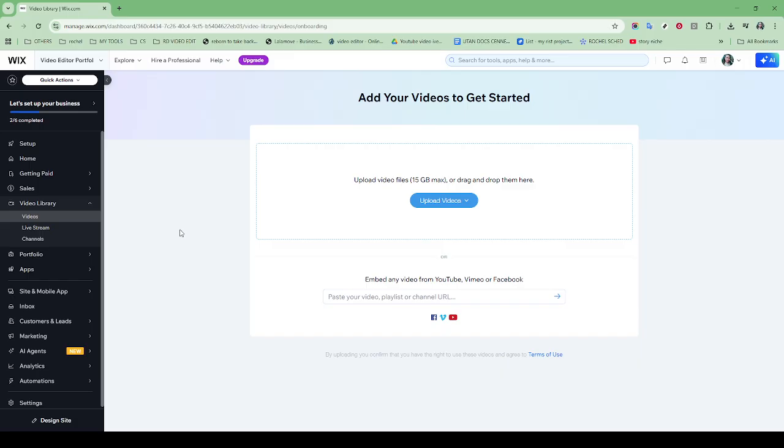Before you finish, it's crucial to save your changes. Remember, editing in Wix doesn't automatically update your live site until you choose to save and publish your work. So click on the Save button at the top of your editor to lock in the changes you just made.